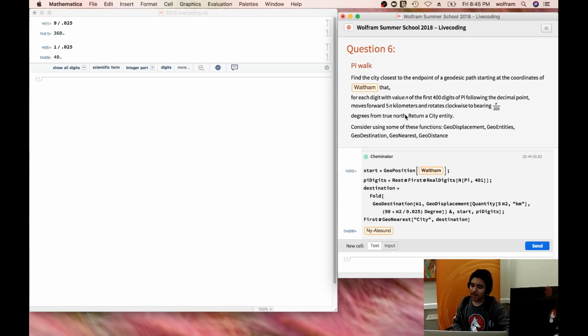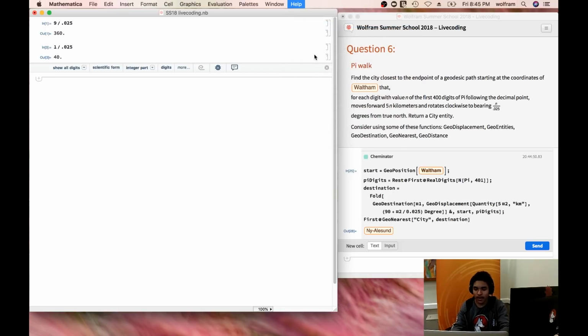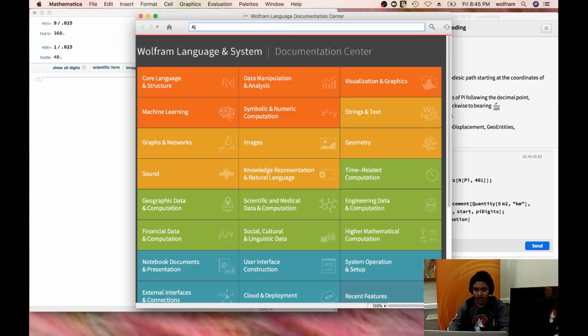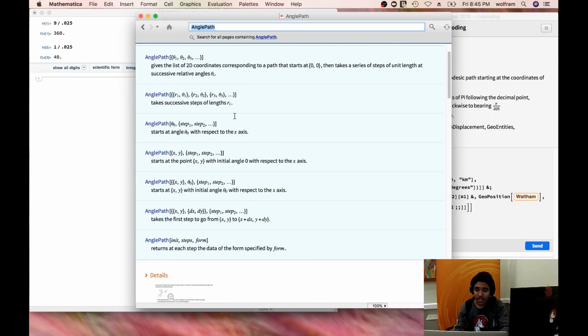Now, this is kind of the key point here, because you might be familiar with a function called AnglePath, which is very, very cool, and you can create very cool looking stuff with it. AnglePath is kind of similar to what we're asking for here. There are a couple ways to call it, but you can give it a list of R, which is the distance to move, and theta, which is the angle to turn.